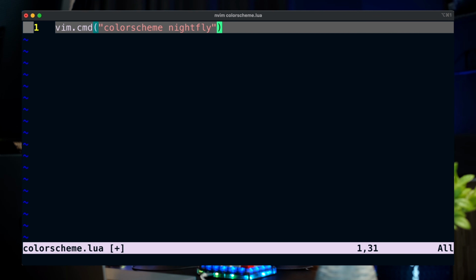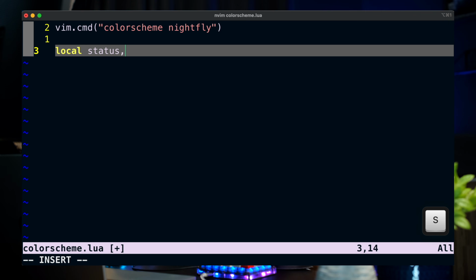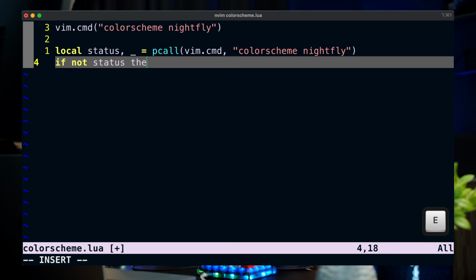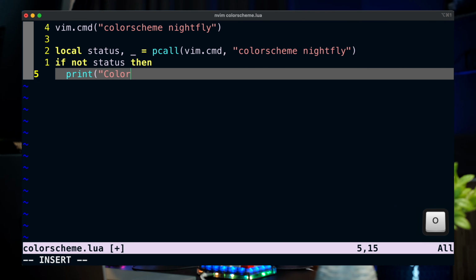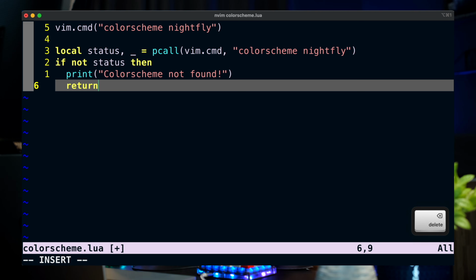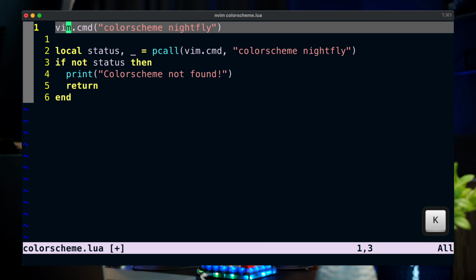But we want to do this in a protected way in case the color scheme is not installed. So instead of doing this, we're going to do local status underscore is equal to pcall vim.cmd color scheme nightfly. So we're using a protected call here to make sure that we handle the case where the color scheme is not installed. So if not status, then print color scheme not found, and we'll just return. And let's delete that top line.